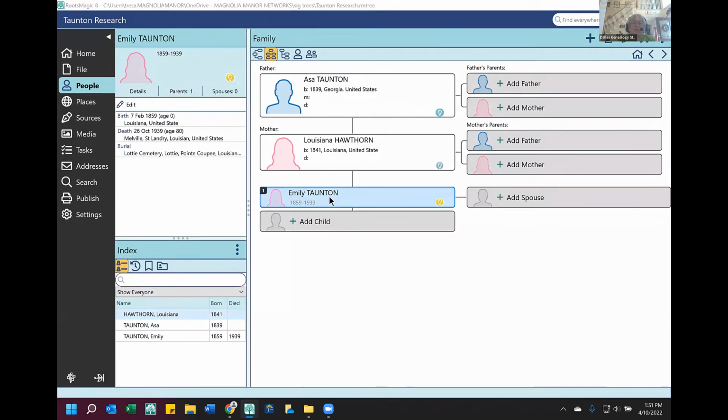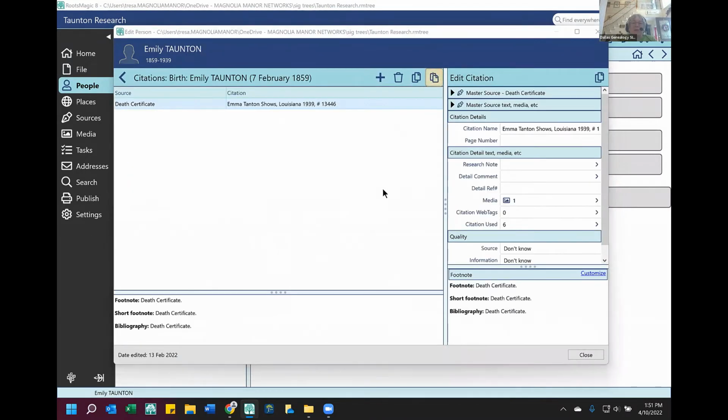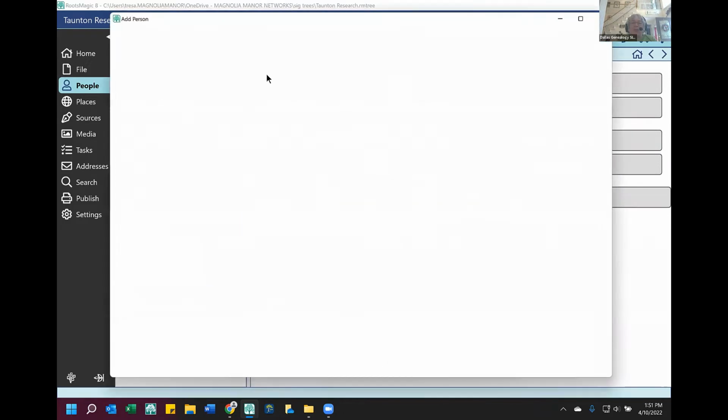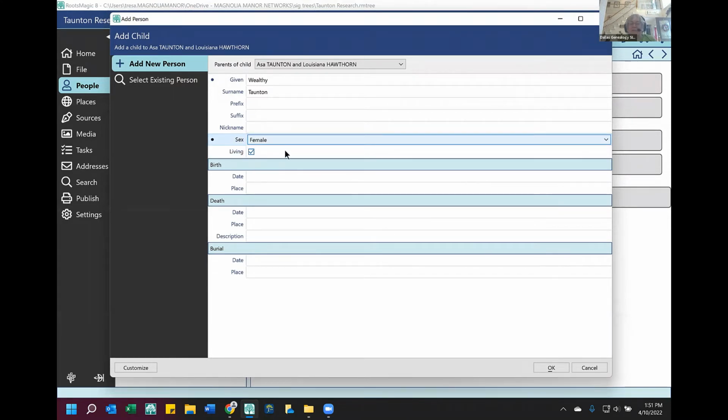And she was 1 year, well, it said she was 2, but we have other records. And I'm going to add that other child. Wealthy. Oops. She's female. And once you get to living, if you just hit your space bar, it will uncheck it so that that living box doesn't stay checked, because that's a default.